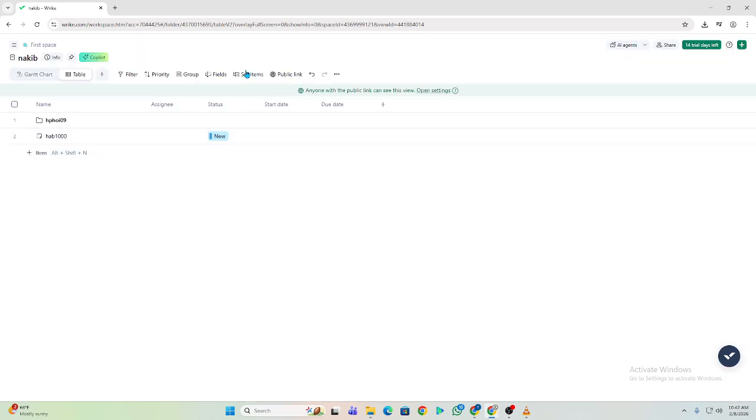And that's how to create projects and folders in Wrike step by step. Once this structure is in place, managing work becomes much simpler.